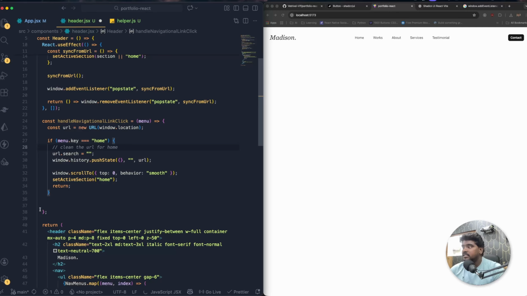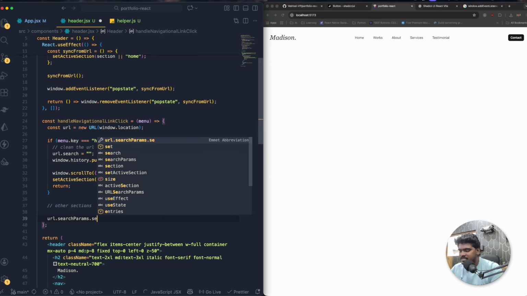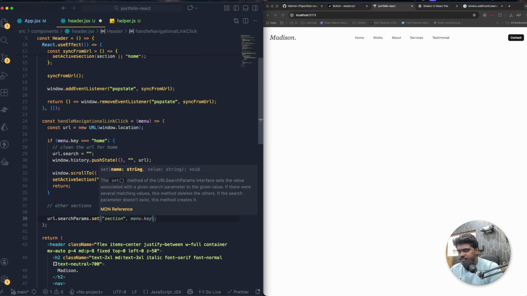And now we need to write the code for the other sections. On the other hand, how to write the code for the other sections. So here I'm just going to say url.searchParams, access the search params, then use the set function to set the section. And I'm going to supply the key, whatever the key is.